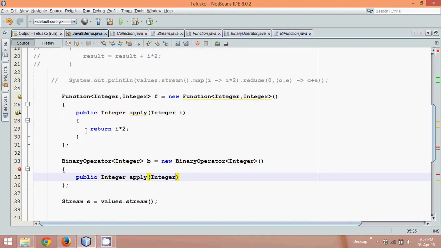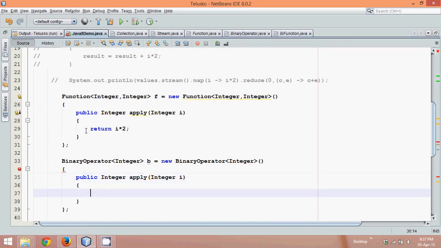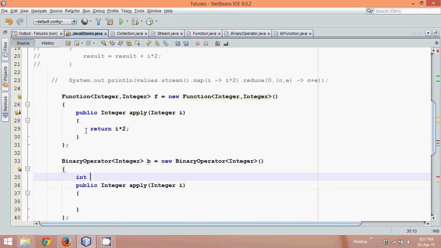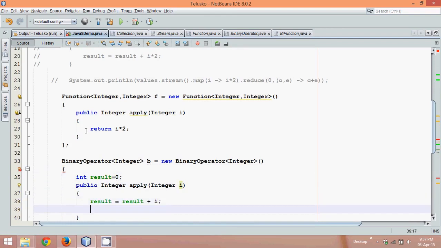It accepts our integer value. We'll say it is I. And what we need to do here is add this number. So let's say int total or int result, like what we did in the last video, where we said int result will be 0. And every time you get a new value, we'll say result equal to result plus I. This is what it does in the background, and we can simply say return result.